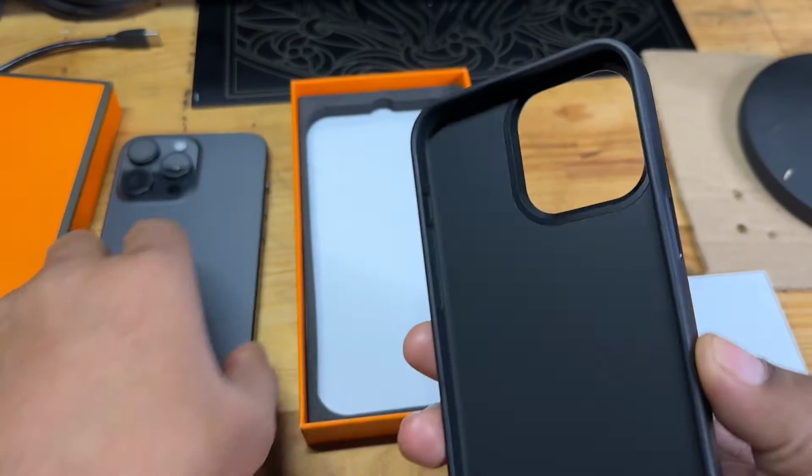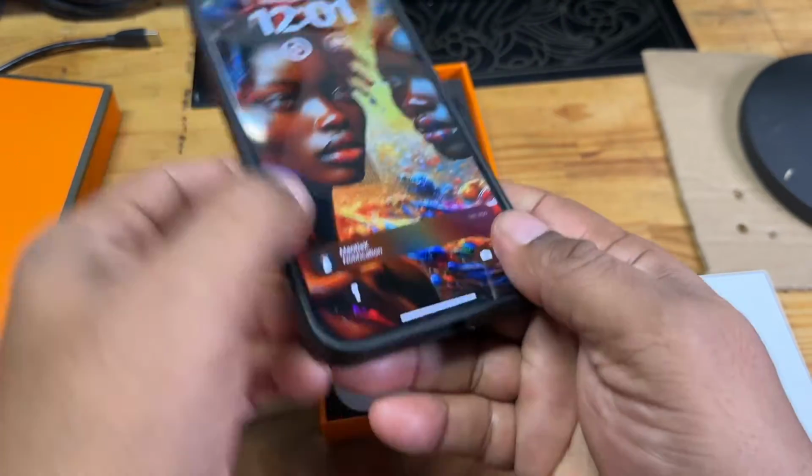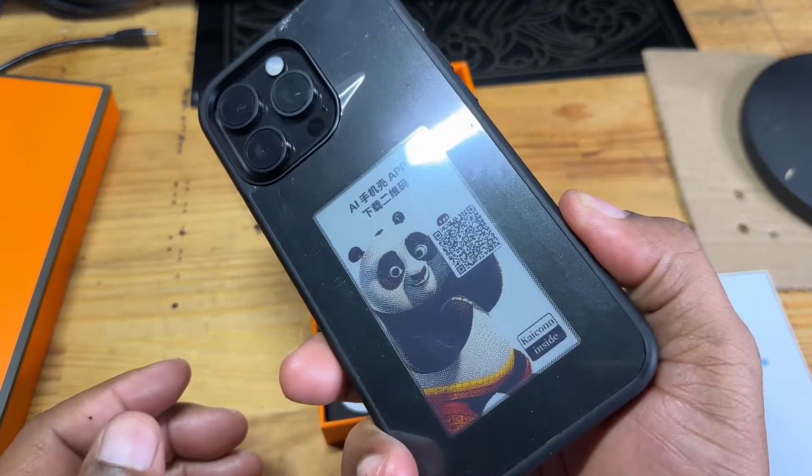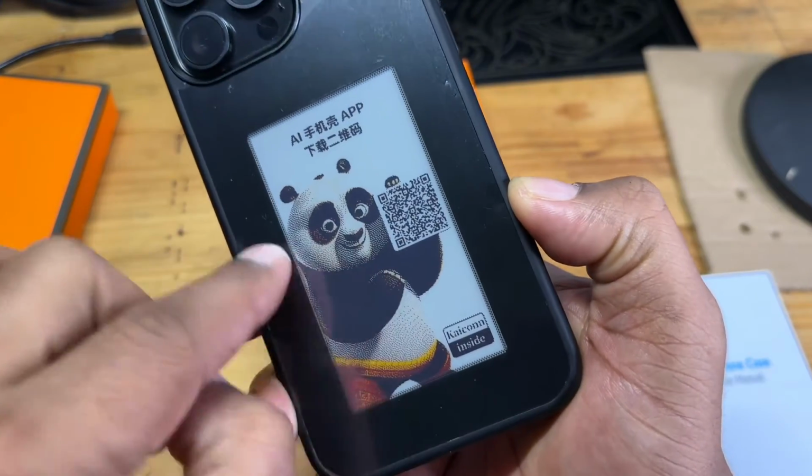So getting started, first thing you're going to do is you're going to fit your iPhone into the case like so. This is the iPhone 15 Pro Max. You guys see it fits in here perfectly. Now, the only other thing you will need to do is to open the app.